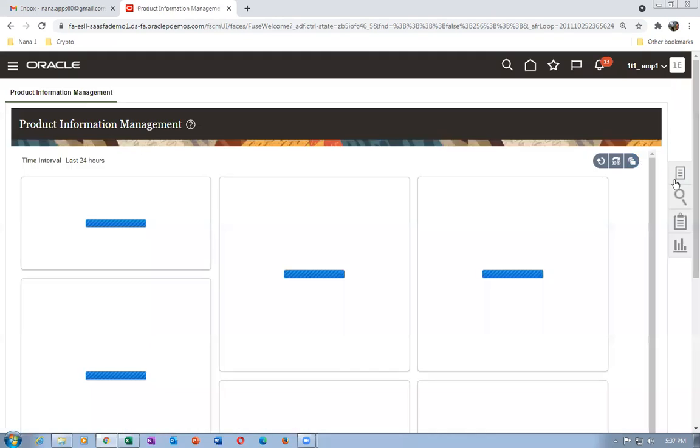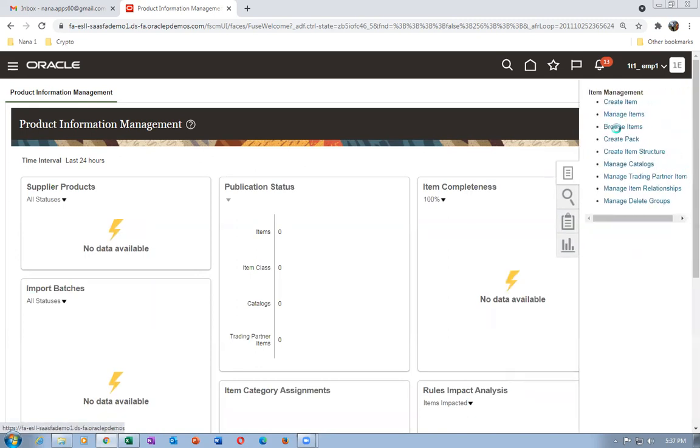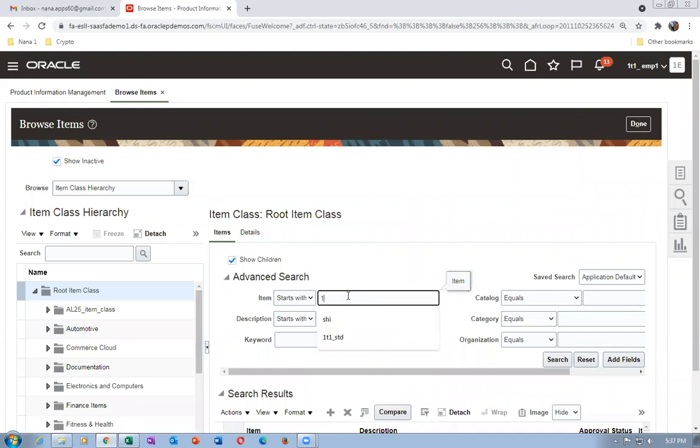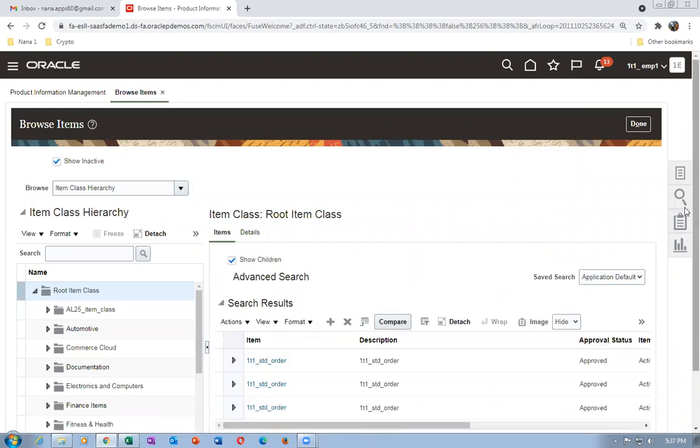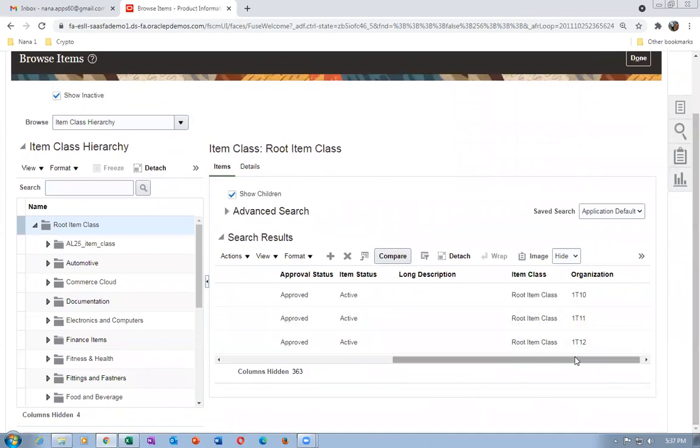And then let me query one of the items. I'll go to the browse items and then query the standard order item. It's 1T1 underscore STD. Enter it, I'm going to query it. So the item has been assigned to both the orgs, 1T11 and then 1T12.